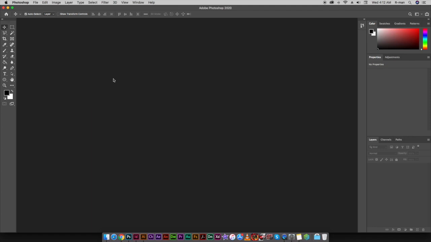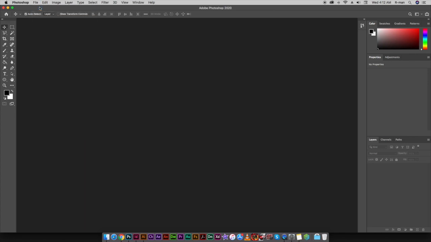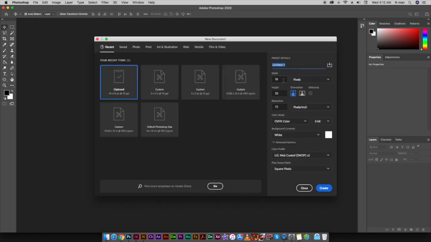Today we will be learning how to create an animated GIF in Adobe Photoshop. Let's begin. Create new file. Choose the size you like.